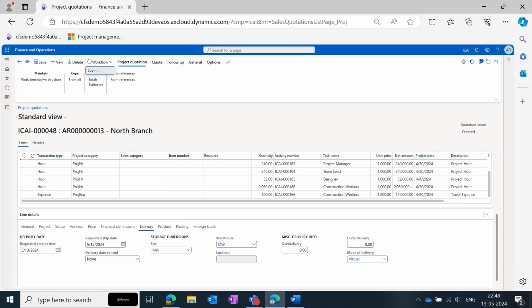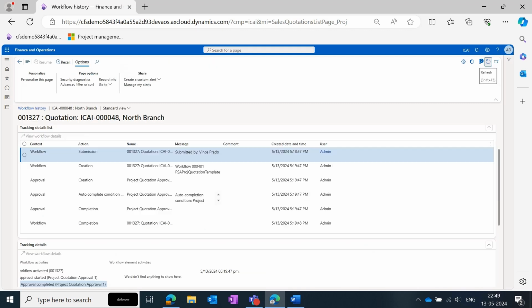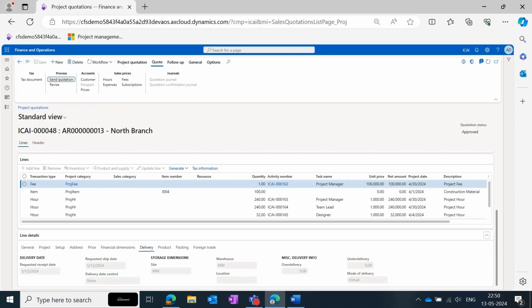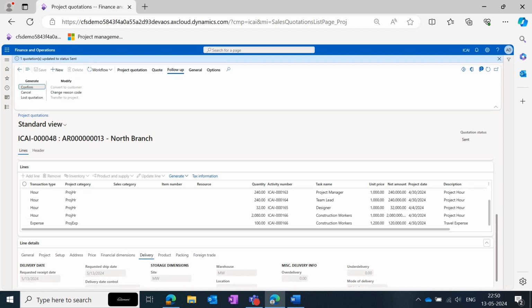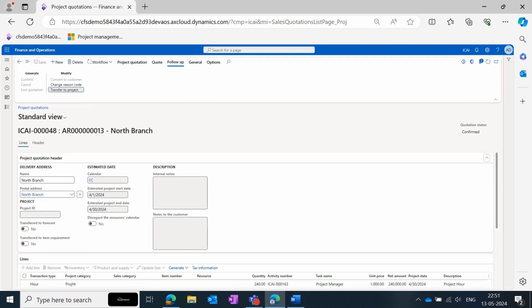After import, the WBS and the project quotation need to be submitted for confirmation and approval. After the workflow is completed, the quotation status shows as approved. Then we have to send it for client confirmation. Once the client confirms the quotation, the status changes to confirmed. Now we have to transfer the quotation to projects. So click on Follow Up, Transfer to Projects.